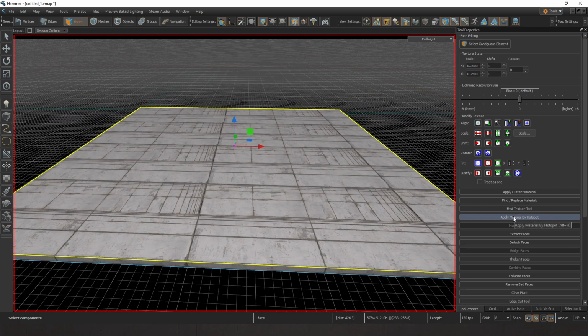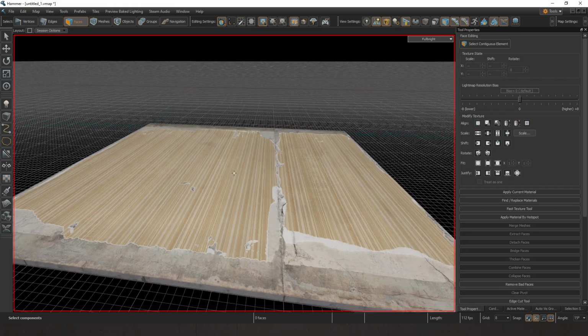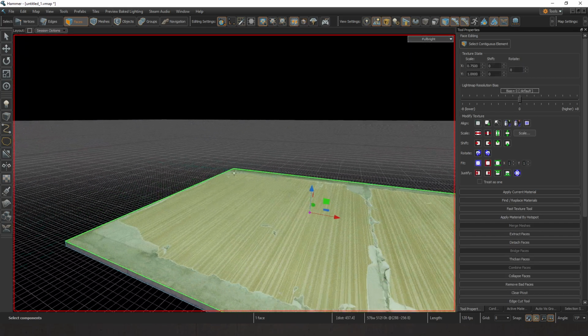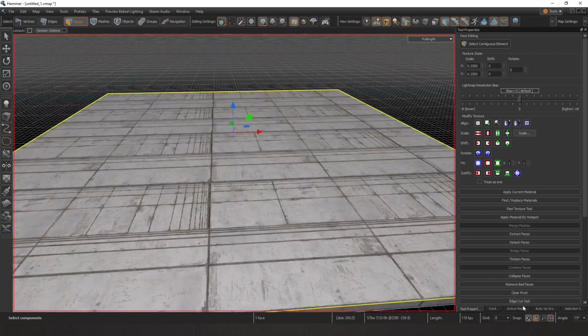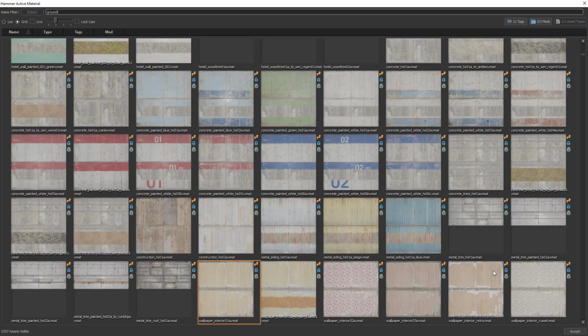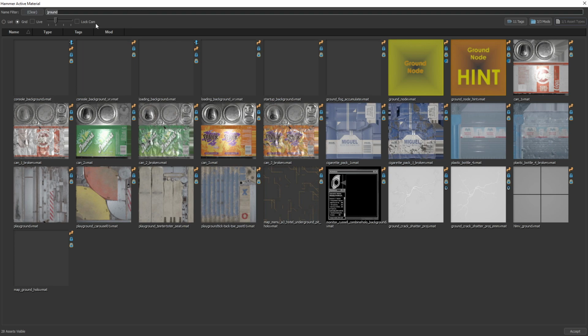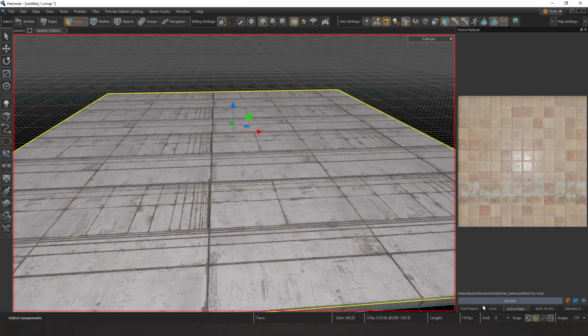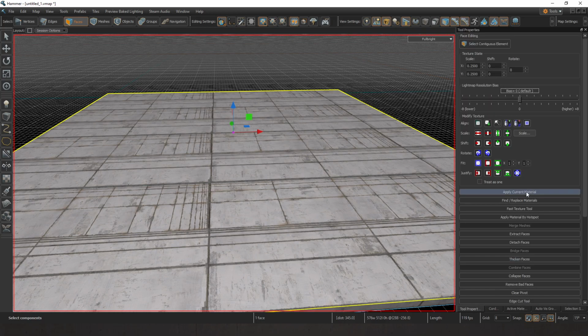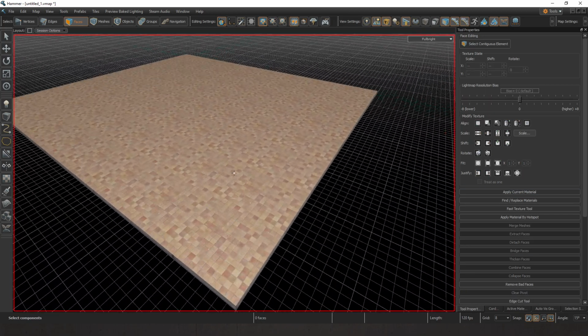So I'm going to come over here and do apply material by hotspot, and that's going to expand for the entire size of the face. But we don't necessarily want that, so I'll just come over here to do a ground or a floor, and we'll just do this here. And I'm going to come back to Tool Properties, apply current material, and boom.